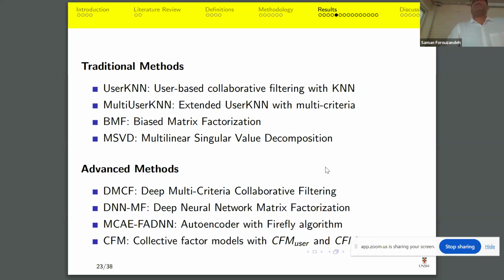We have two types of baseline models, traditional methods and advanced methods, all of which are compared with the proposed models.